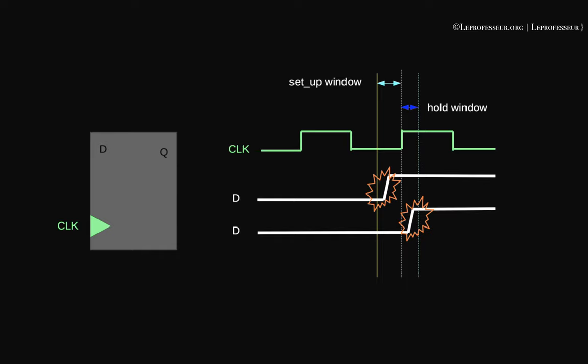What is actually metastability? Metastability in general is associated with every bistable synchronous element, latches, flip-flops, and it's an inherent problem in our design. We cannot eliminate it, but we can certainly do different things to make our circuits more reliable. So let's talk about what it is.